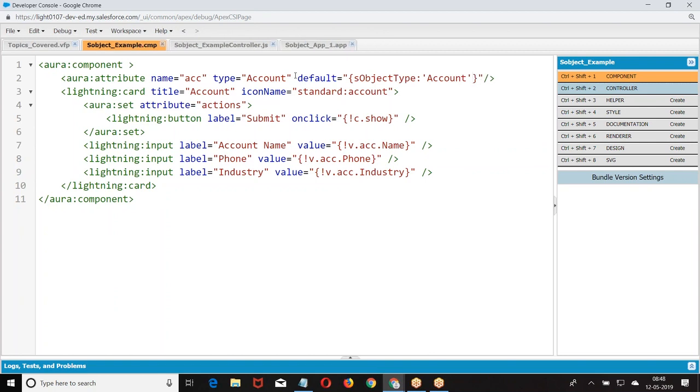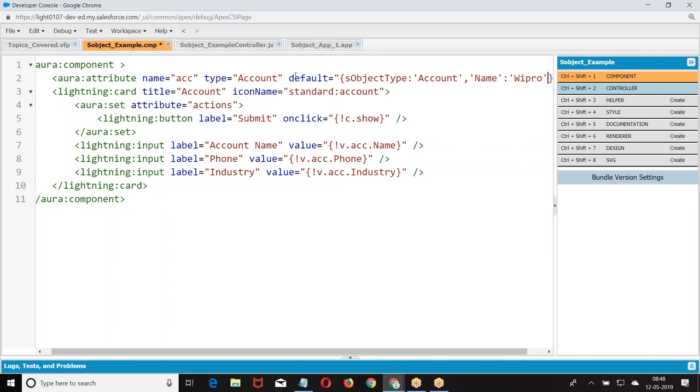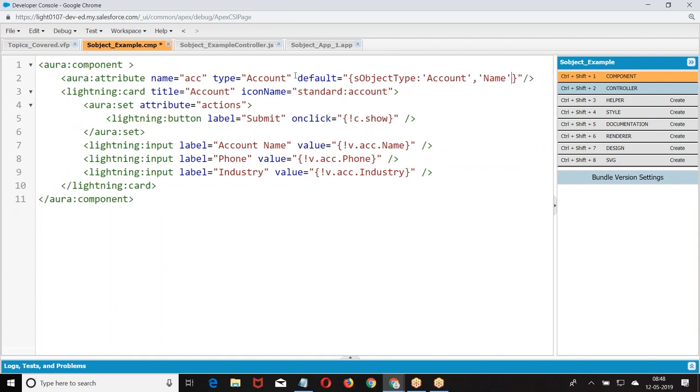If you want to assign values of other attributes, you can assign them. But in my case, I don't want to give values for any other attributes, I just want to initialize the value of the S object. Now when I say S object type account, it's like account ACC equal to new account.